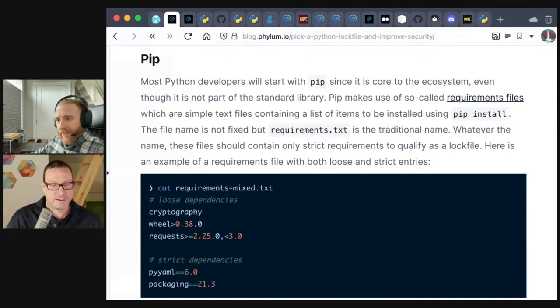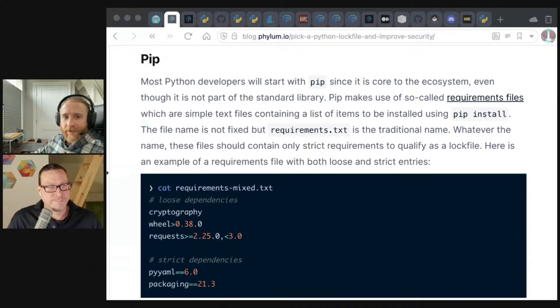Sure. I think most Python developers are going to be most familiar with pip, right? That's the standard. And pip has requirements files, and they're unique in the lock file world, because they can be named anything, right? Most other lock files have a defined name. We were talking about Rust earlier. They're the gold standard for a lot of this stuff, and they're very clear.